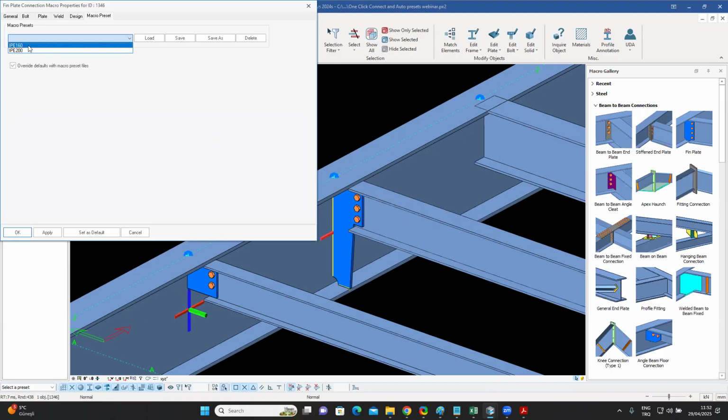So you'll have IPE 160, 180, 200, 220, 240, 260, 270, whatever, 300. And then maybe you'll have INP, and then maybe you'll have HEA 200. So this list will get maybe 30, 40, 50, 60 beams. So you'll have a long list. So you will come in and then you will choose from that list.